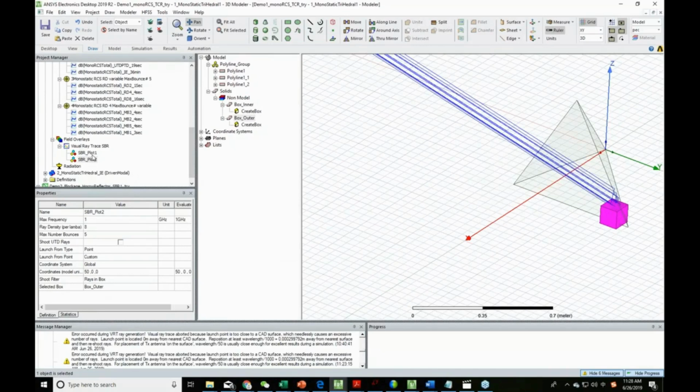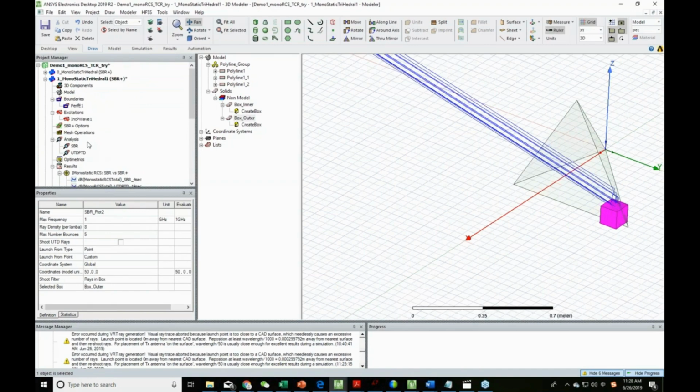Those are some of the capabilities we can play with in AEDT for the SBR Plus solver.